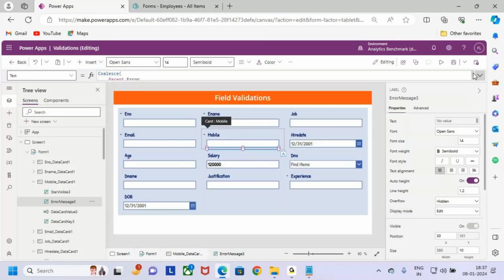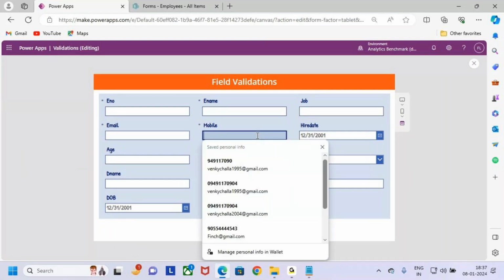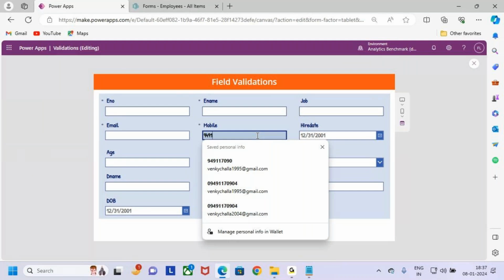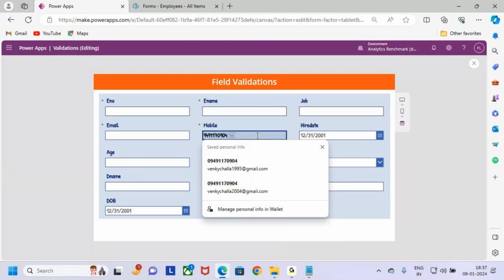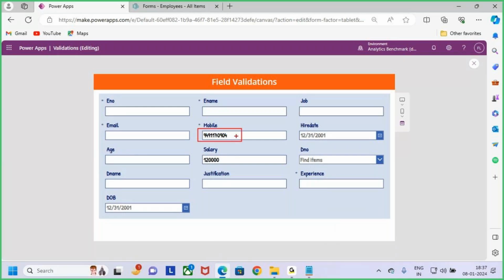Now see, just save it and go and play. Now try to understand, guys. By default it is not throwing any error. Now when I enter the value 94 911 770 904, I'm entering my mobile number, exactly the 10 digits case. So it is not throwing any error.